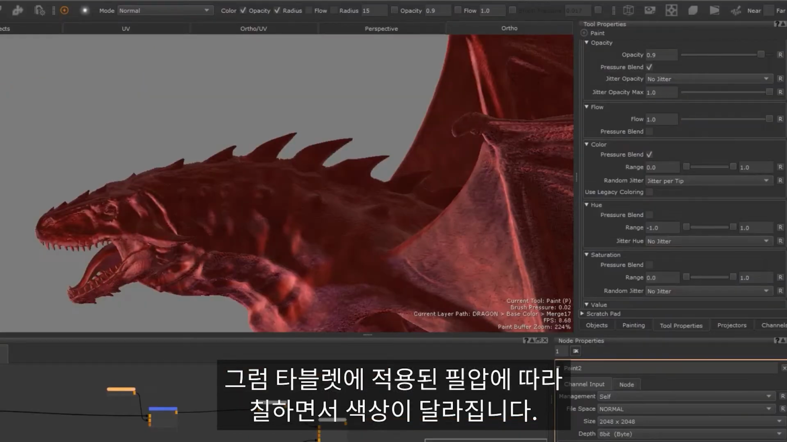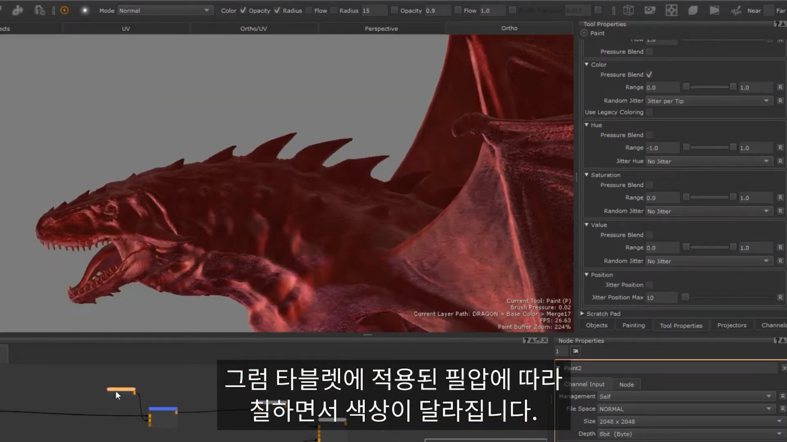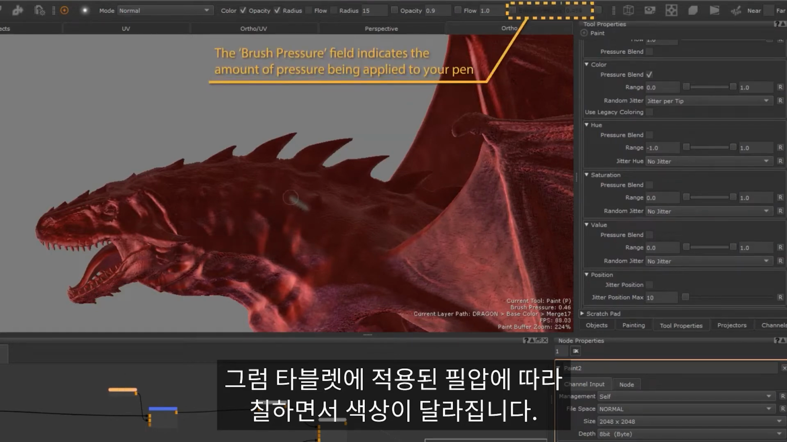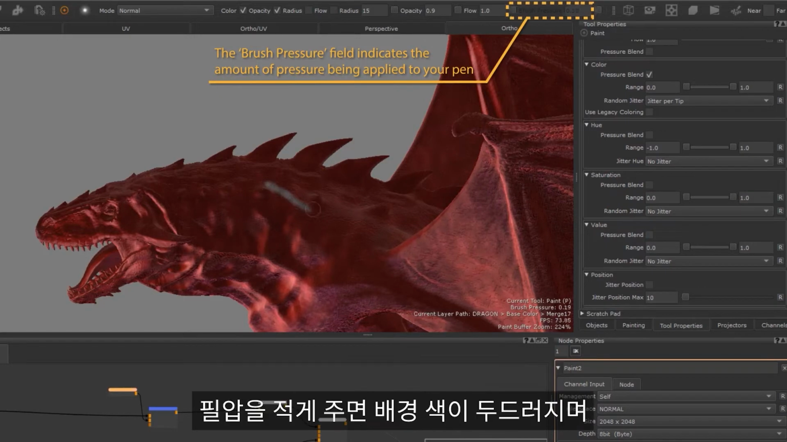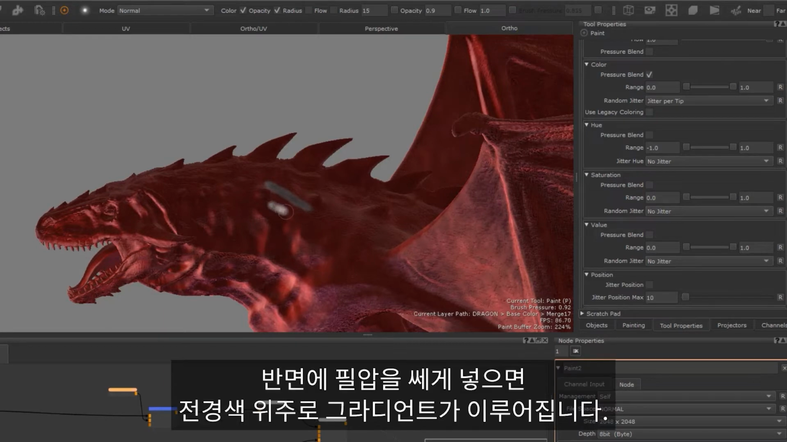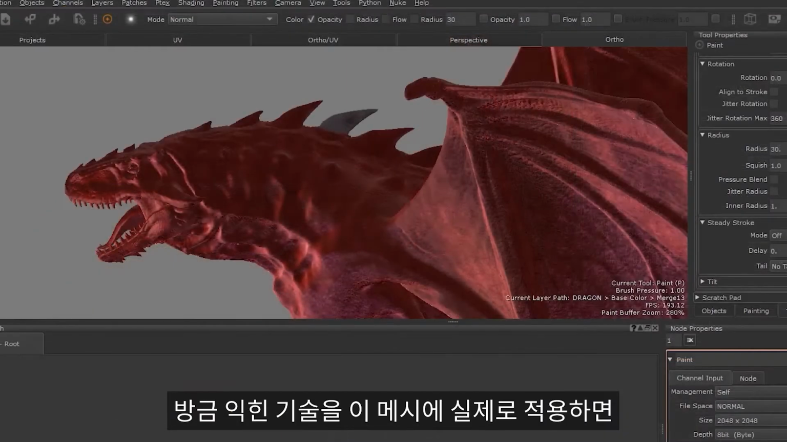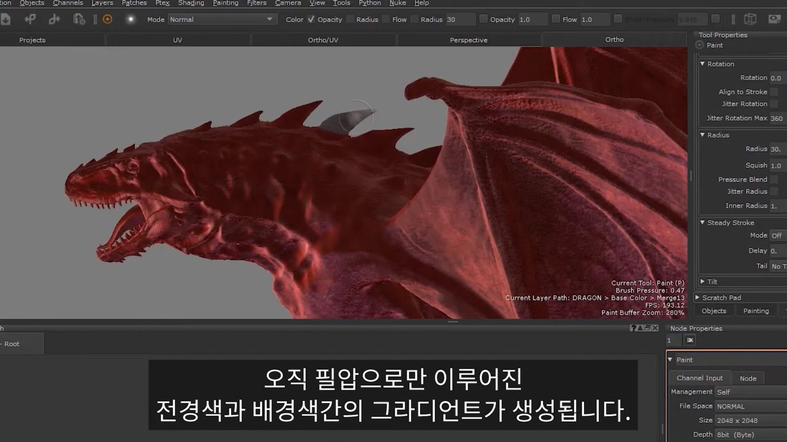If I start painting, what I'll now be able to do is jitter between the two colours based on how much pressure I apply with my graphics tablet while painting. When I begin to paint here, little to no pressure means that our background colour takes prominence, whereas when I begin to apply pressure, it induces a gradient toward the foreground colour. If we put this technique into practice on this part of our mesh here, what you're able to achieve is a gradient between our foreground and background colour that is controlled solely by the amount of pressure that we're applying to our pen.